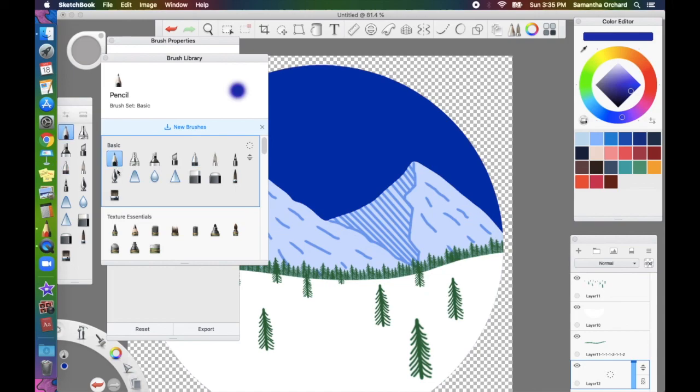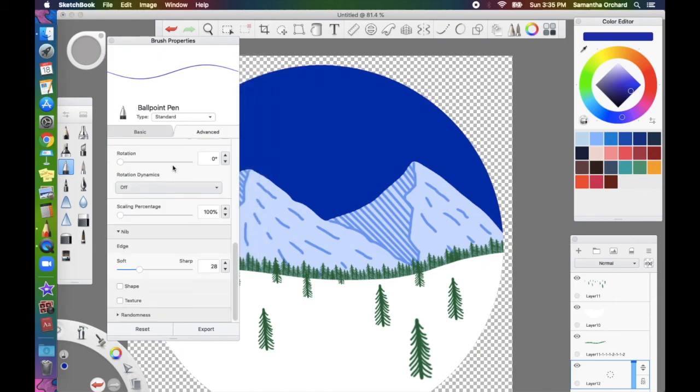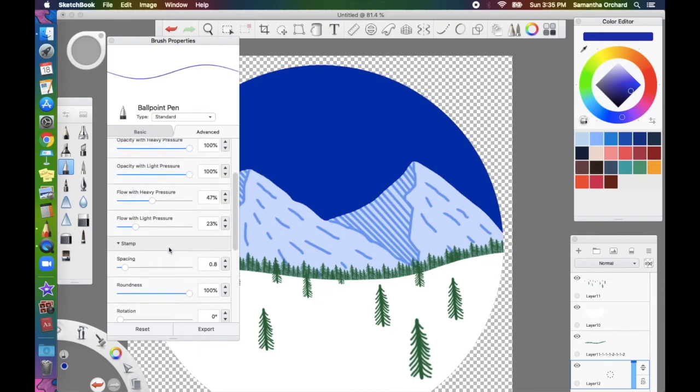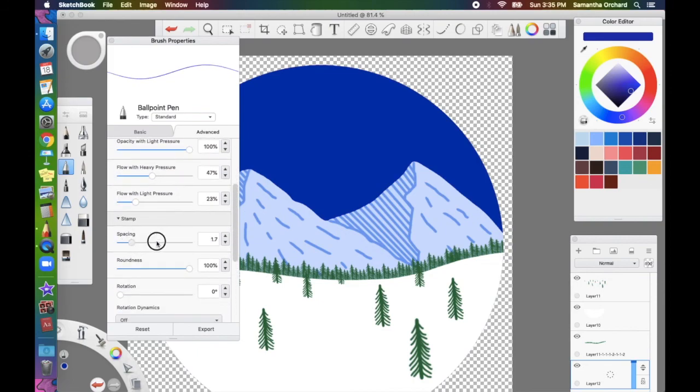So I'm in my brush library. I've selected just the regular old ballpoint pen after looking at the other brushes. I'm going to go to the advanced panel. I'm going to change how far apart the individual stamp is by clicking and dragging the spacing to the right.